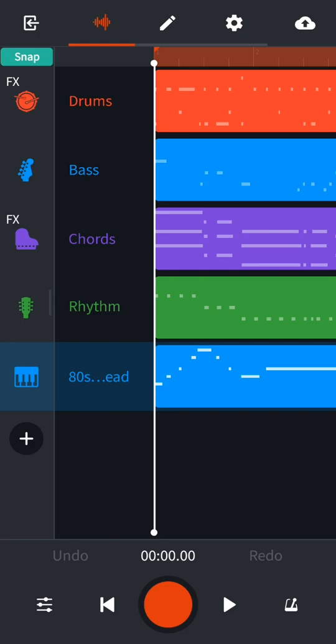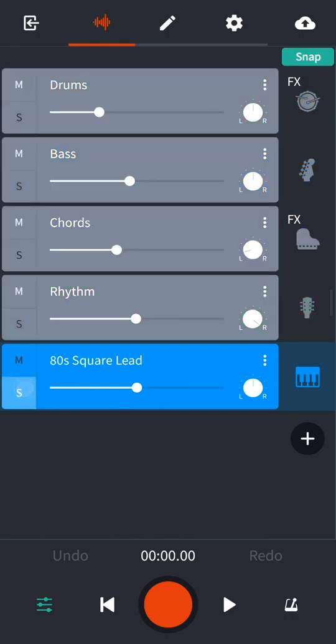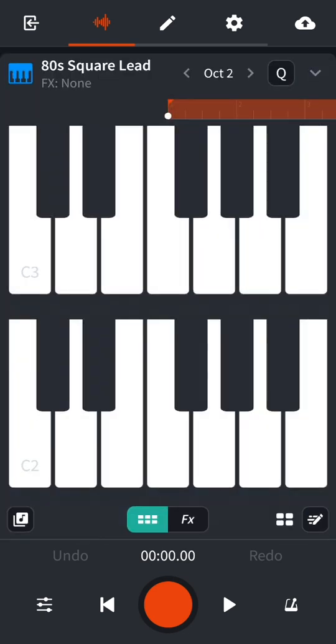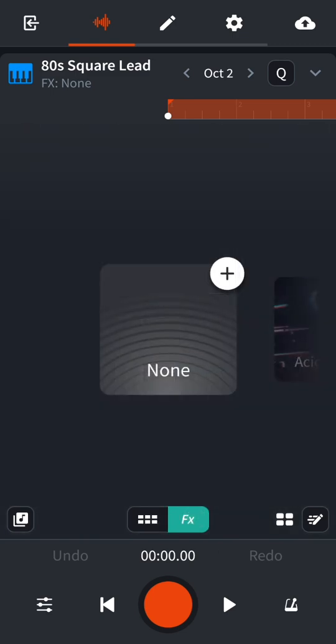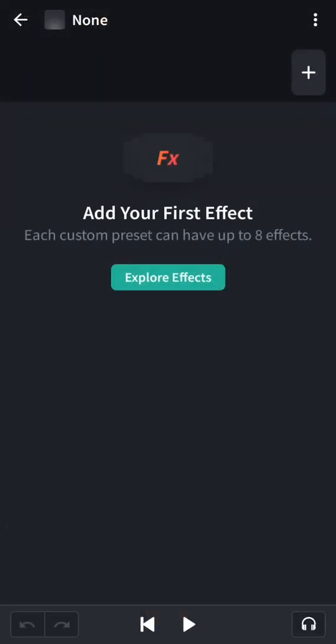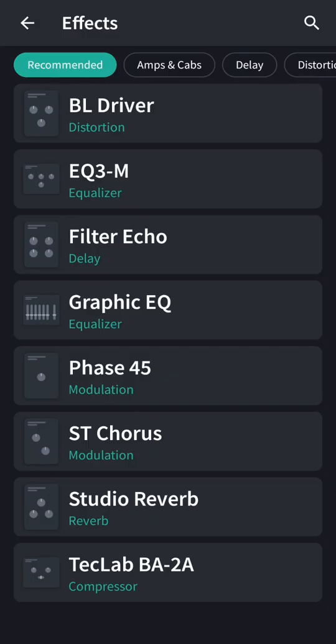First, we're going to solo this lead synth track so we can focus on it. Next, double tap on the piano icon on the right side of the screen. On this menu, we're going to hit the FX icon on the bottom of the screen. On this page, we're going to tap the plus sign next to the square that says None, and then tap the plus sign in the upper right-hand corner. The first effect we're going to add is delay.